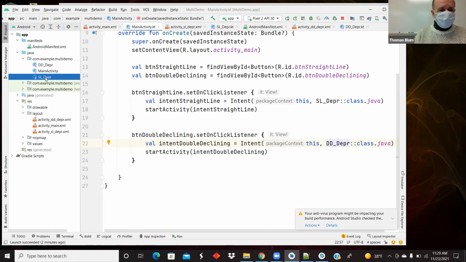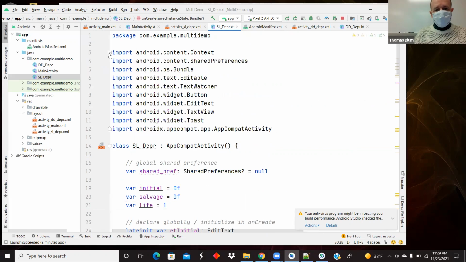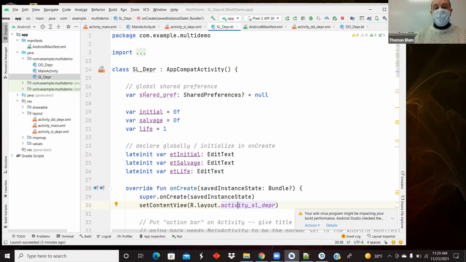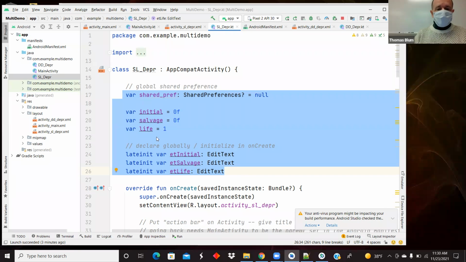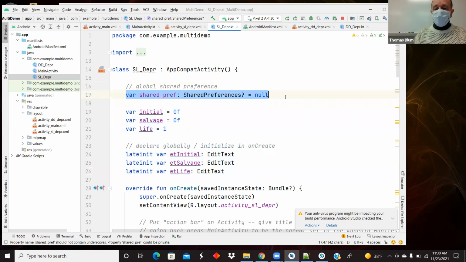Let's look at straight line depreciation. And what do I have? Some imports, I never typed this stuff. It just sort of maybe Alt Enter, and then it figures it out. I have a few things above on create because I'm going to do an on resume as well as an on create. So there's some things I want to know about in both an on create and on resume. And so I'm going to work with my shared preferences in both.